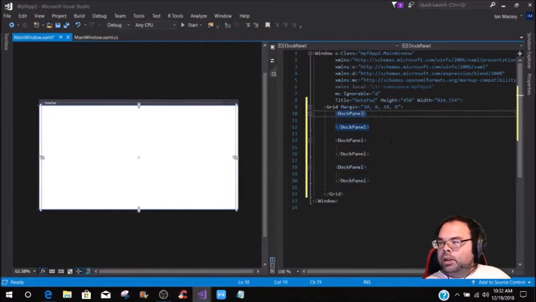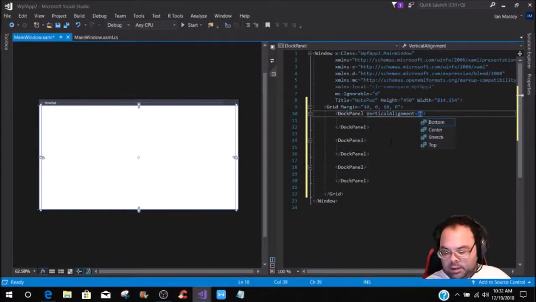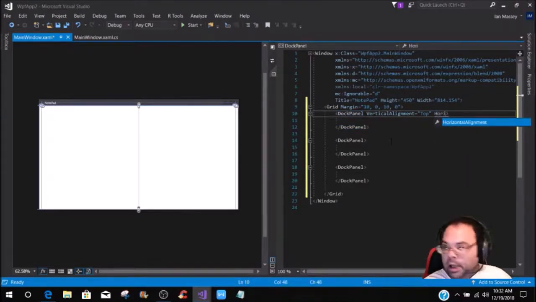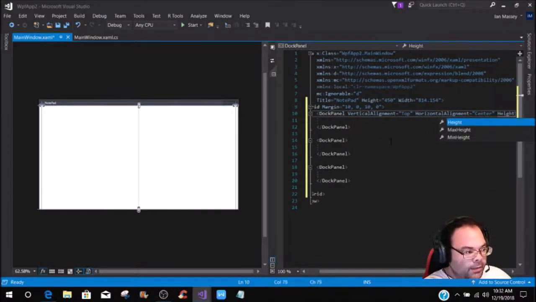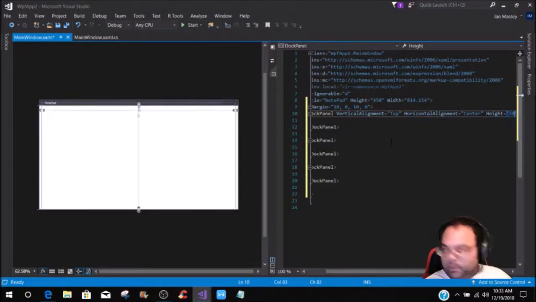Now within these dock panels, we're going to define a vertical alignment. This one is going to have a top vertical alignment, a horizontal alignment of center, and a height of 38.